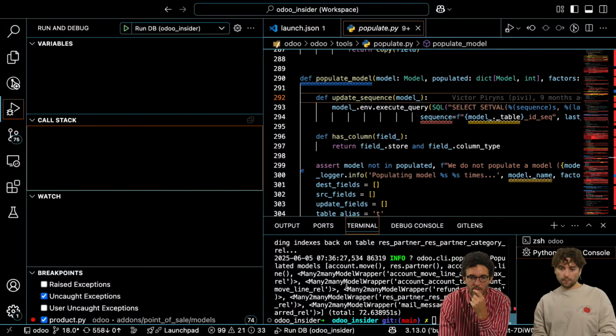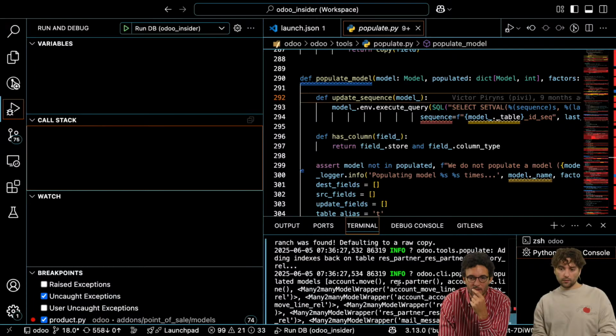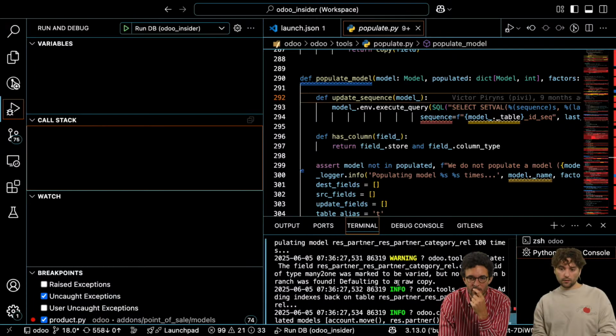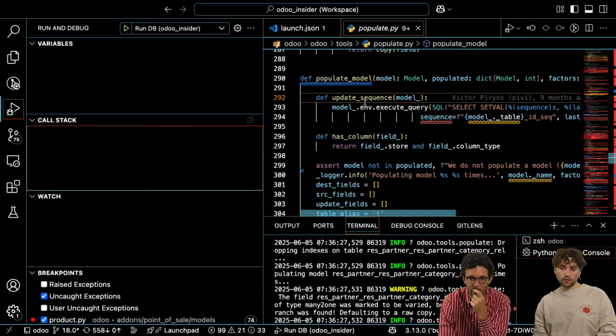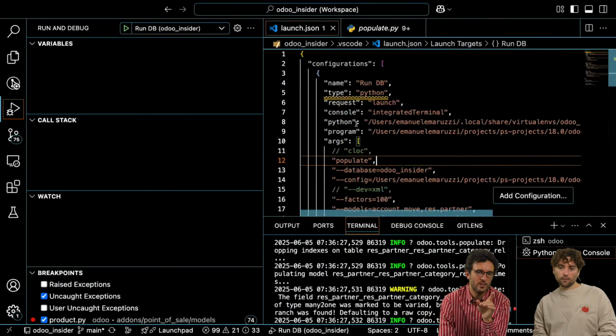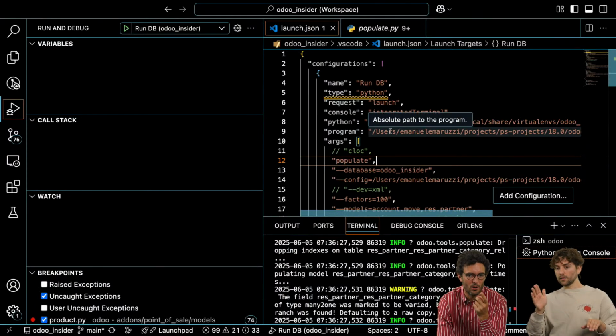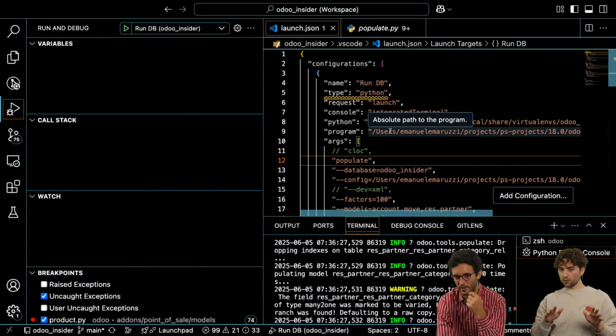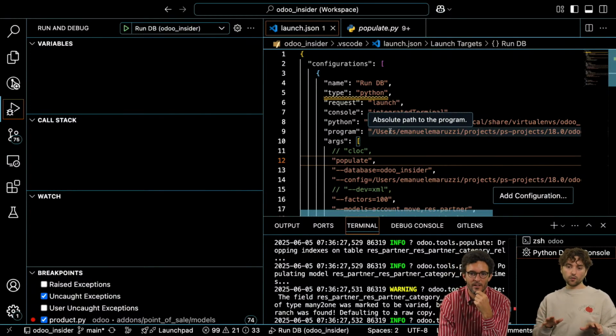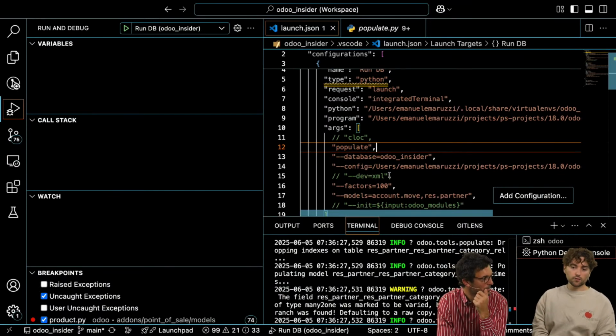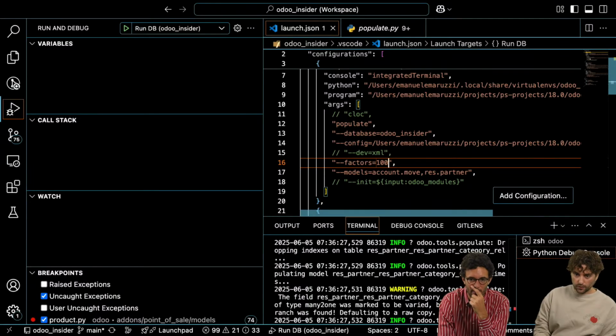Let's see. Okay, I think we are already done. It was quite quick. When did it start? It's at the moment where you said, when we stopped in the populate and then I clicked start, I continued running the operation. It did it because it did it through SQL. We don't go through the ORM of Odoo. So it was very fast, and also the factor was very small. We can maybe put something bigger to see.